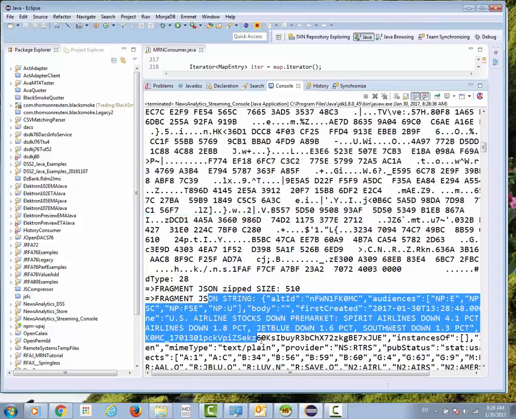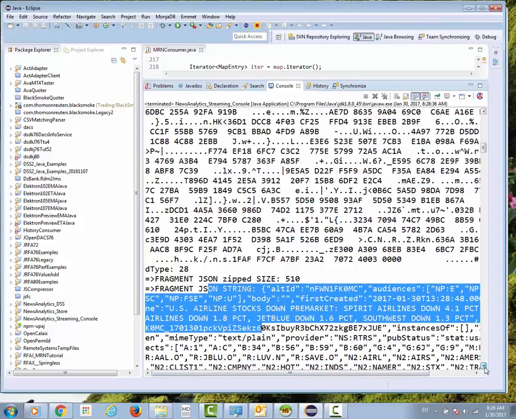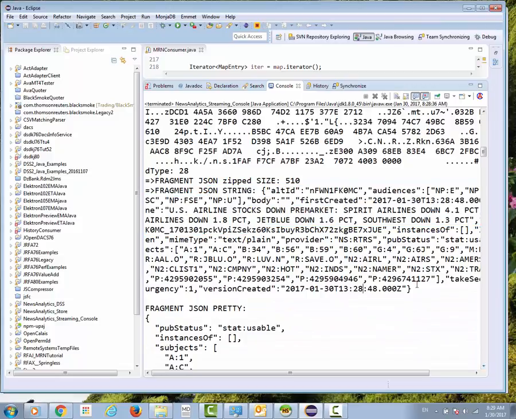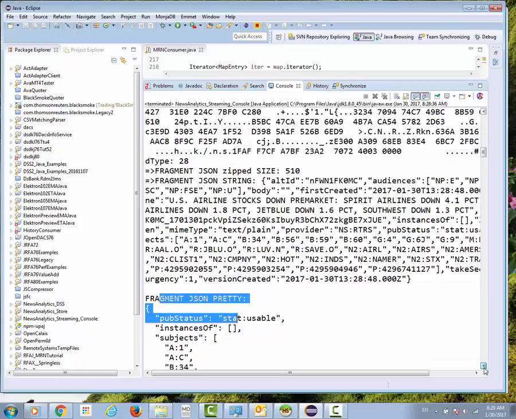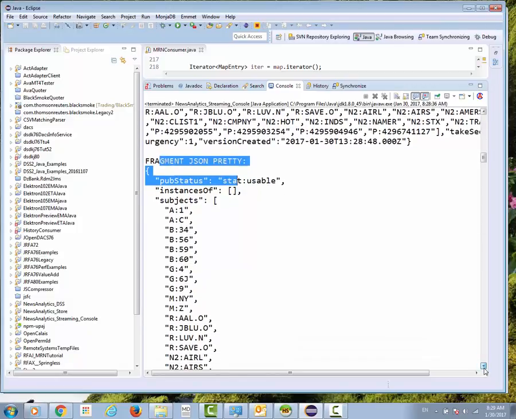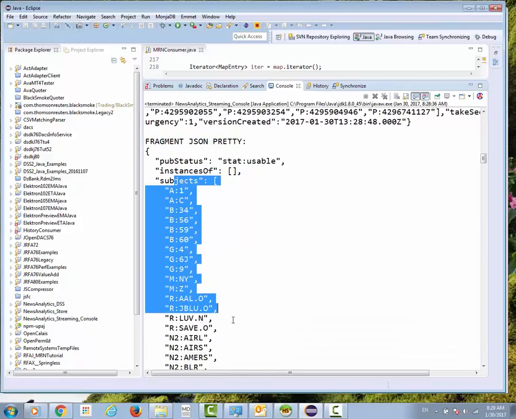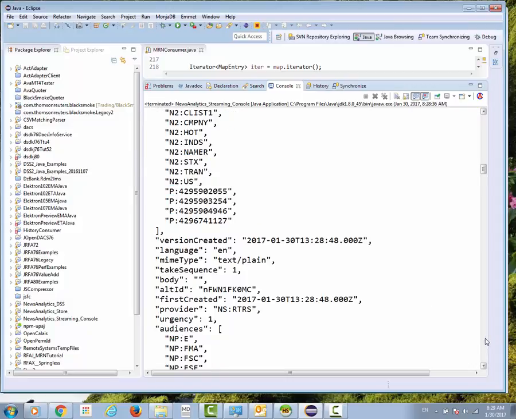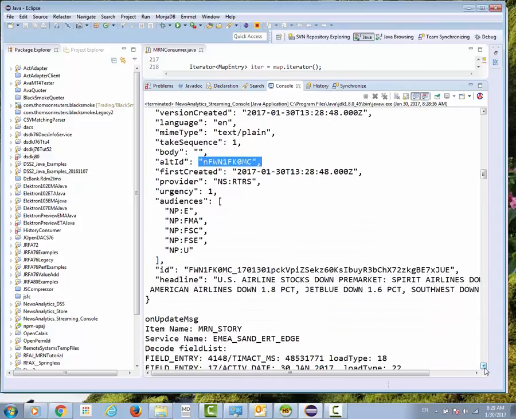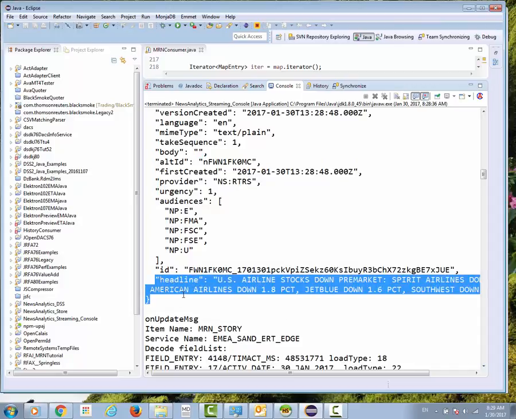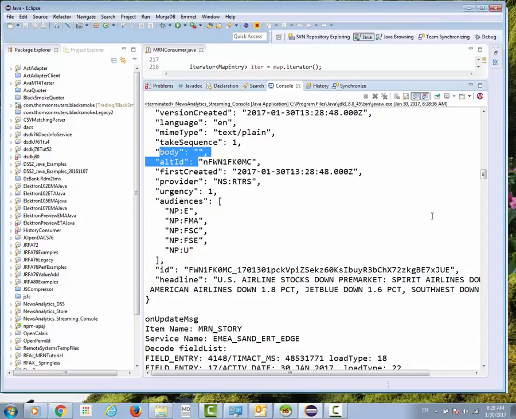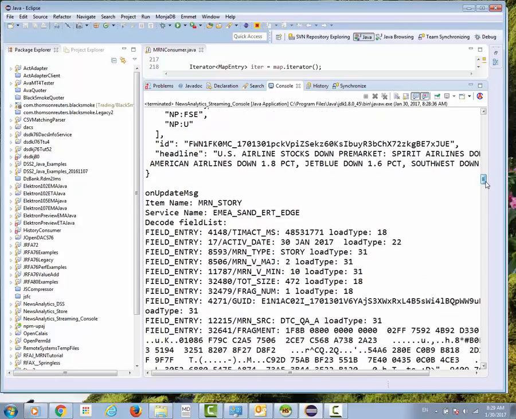Then we see the JSON string, and as it's not easy to read, next we pretty print it to see the contents. We are first looking at the metadata pertaining to this specific story, and then we are looking at the headline and the body, if the story contained a body. Let's examine the next one.